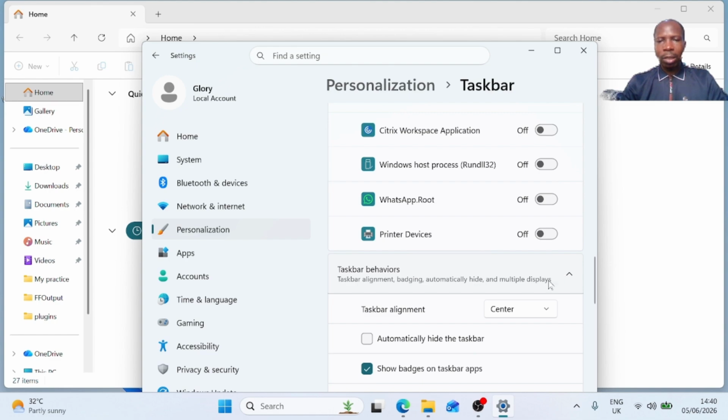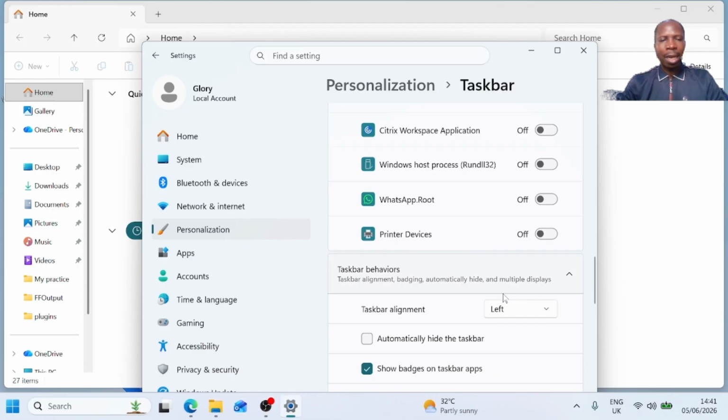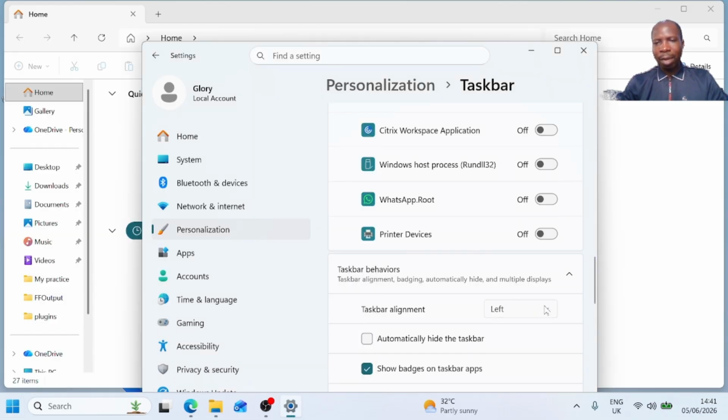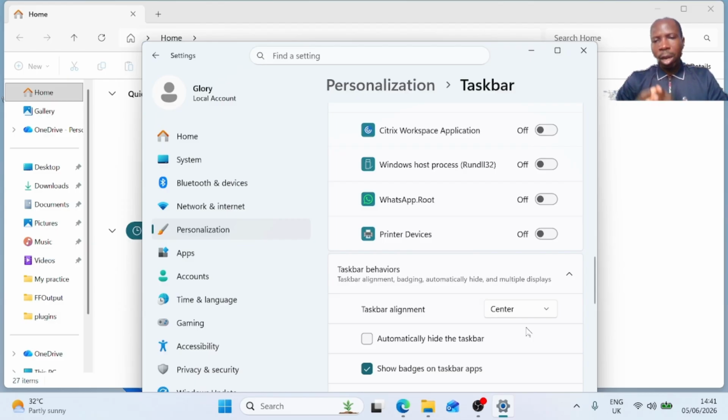So you click on this, then look at the taskbar alignment. By default is center. So if you want it at the left, look at what happened right now. My start menu has gone far to the left, as if this is Windows 10. So that is it. You have it on the left side, but I don't like it at the left. So I go ahead and bring it back to the center. I think I love the way Microsoft has put my taskbar at the center.